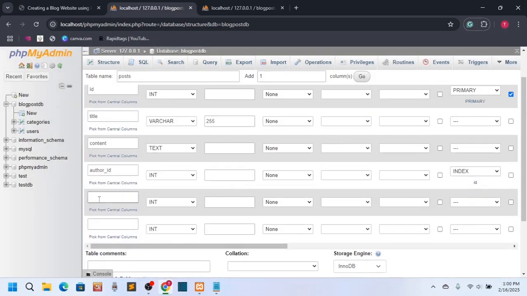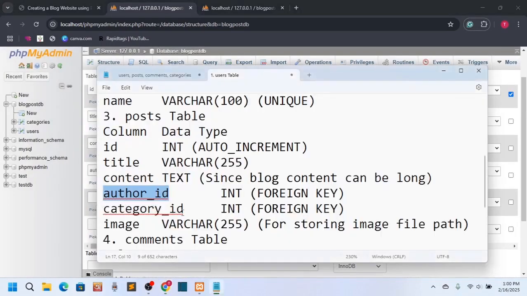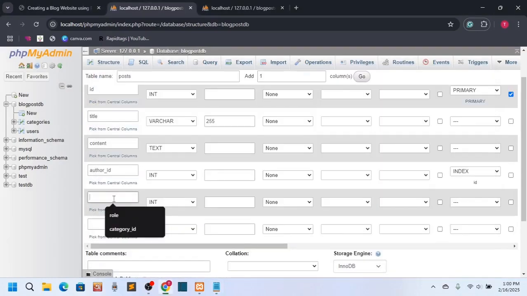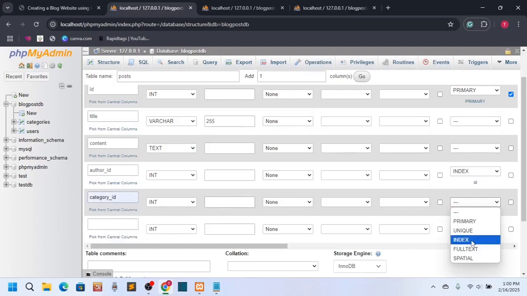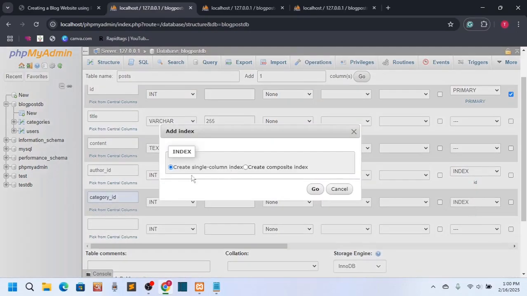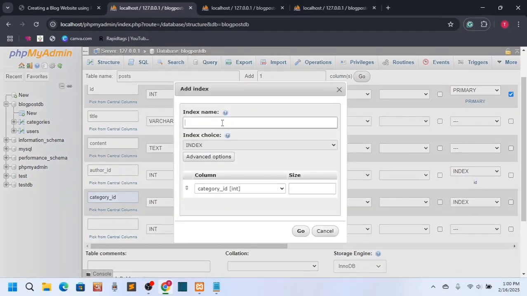Okay, now the next one is category ID, right? So we'll say here category ID. Category ID is also an index, and we'll set go, and then it is also an ID.